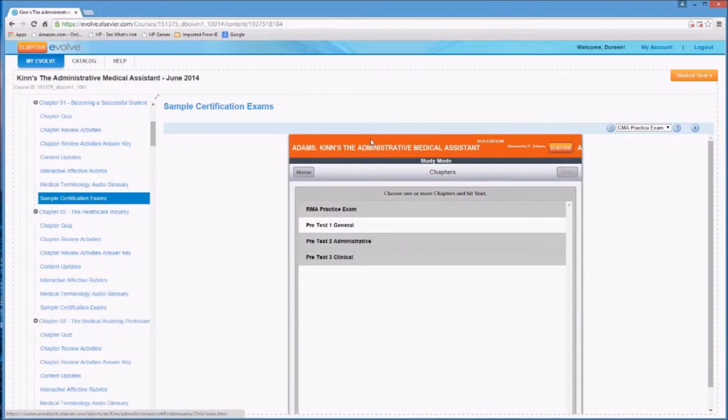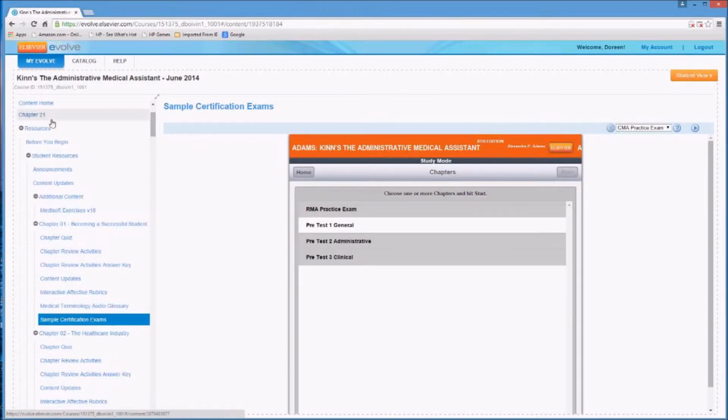So, you will read the chapter. You will come on to Evolve, go under your resources, then student resources, and then go underneath each chapter and follow up with the quiz, the review activities, your medical terminology, audio glossary, and your sample certification exam. You will not be doing anything with Practice Partner, no Metasoft exercises, no effective rubrics, and no interactive procedure checklists.